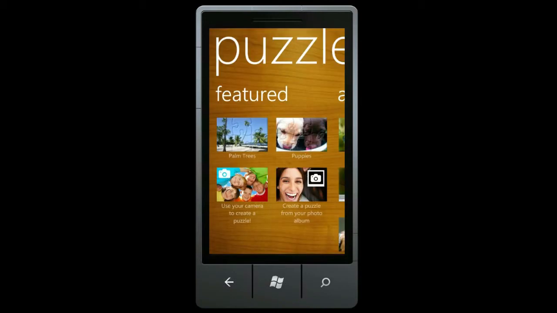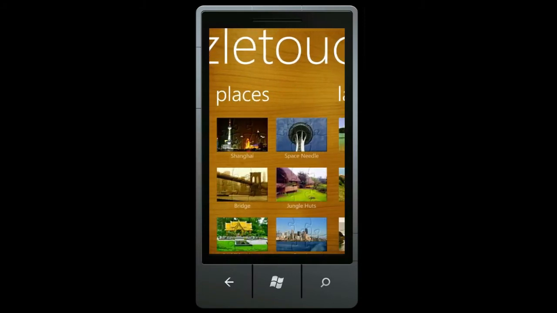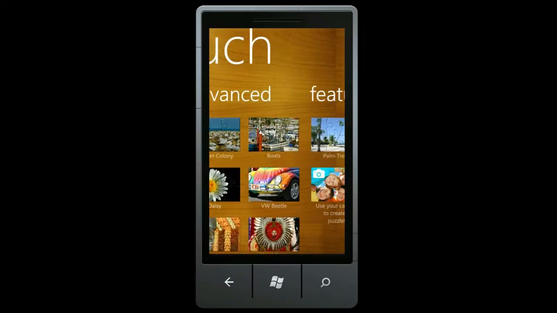PuzzleTouch Jigsaw Puzzles for Windows Phone 7. PuzzleTouch comes with tons of great jigsaw puzzles to choose from. It also includes advanced puzzles for even more of a challenge.